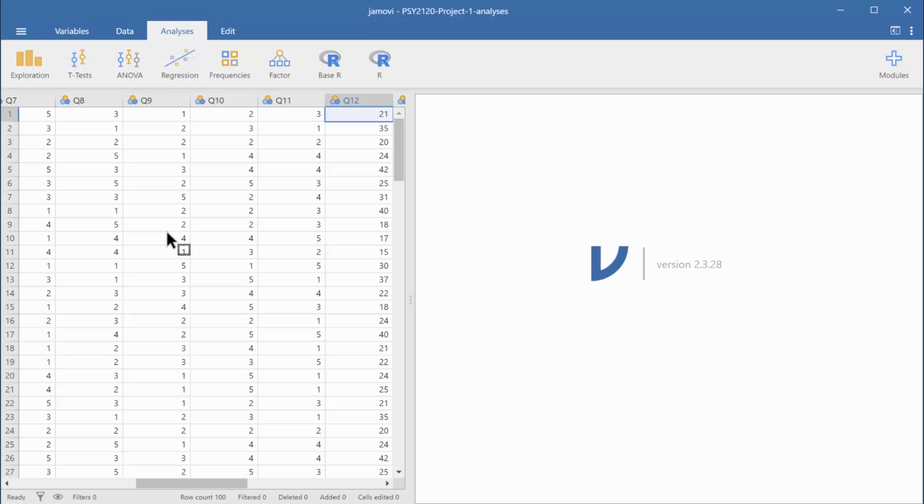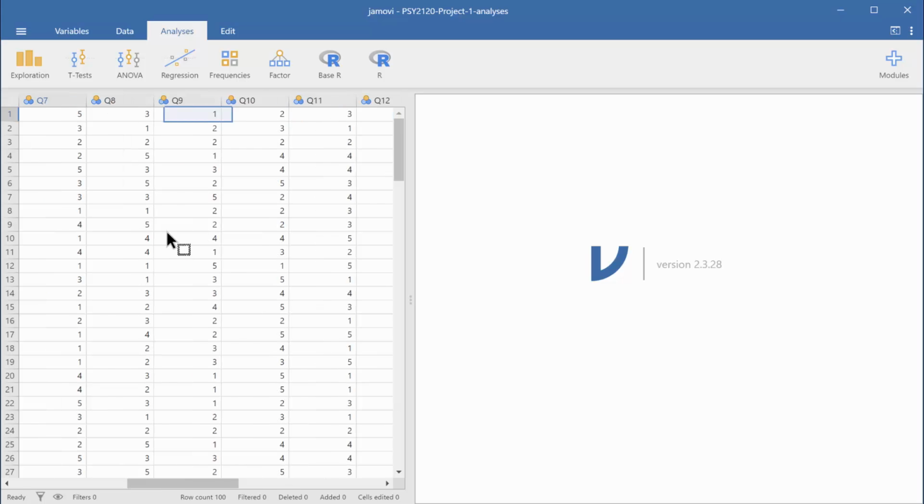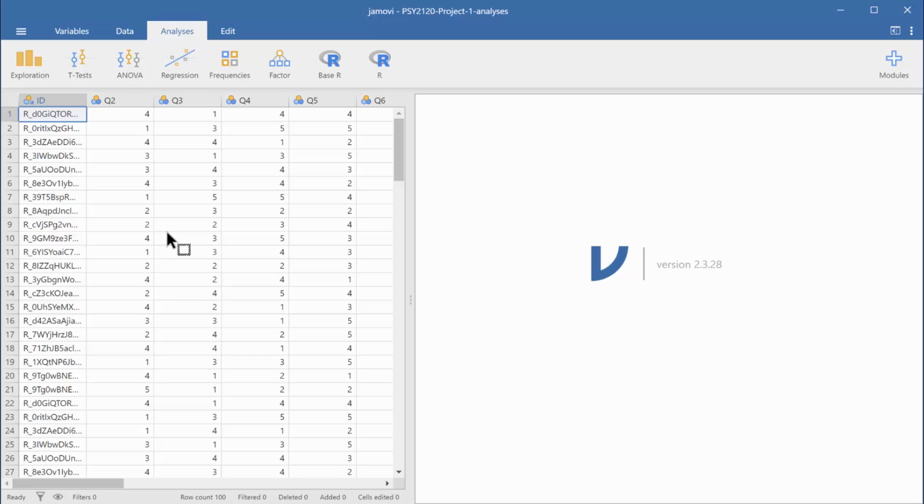Here's question 12. This was the question where we asked people their age. For question 13, we asked people about their gender, and for question 14, we asked people about their high school or college student status. Okay, I'm just using my arrow keys. I'm going to scroll all the way back to the left. There's nothing that we need to do to set up that ID variable.